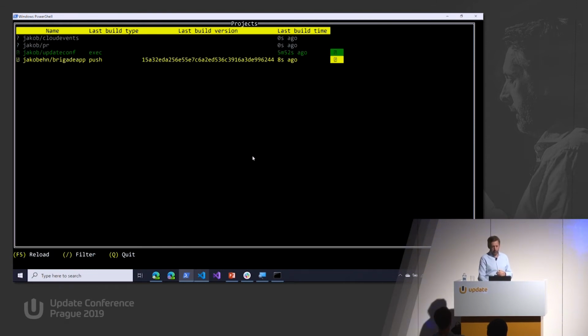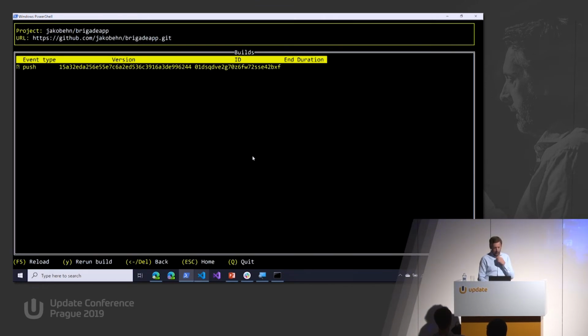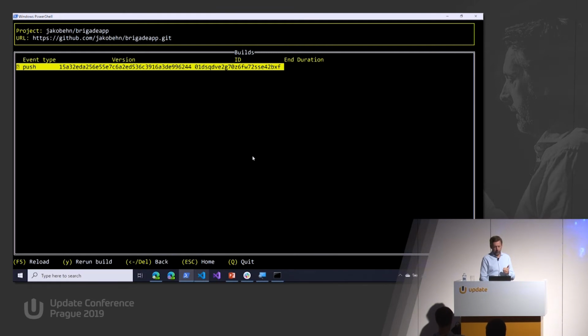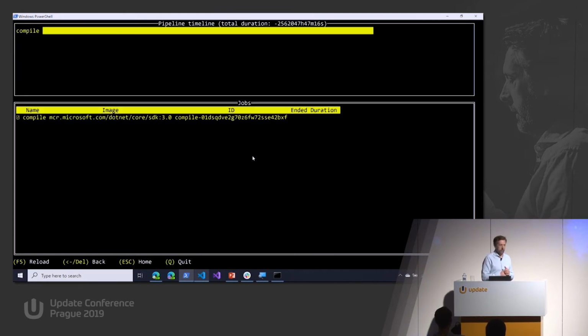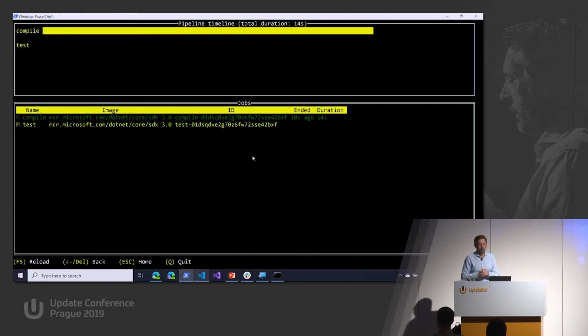So yeah, now you can see that this push event has already been triggered here 10 seconds ago. And let's go inside here. So you can see this was one event, the push event. We go in here. So now it's going to list what's going on here. So now it's running the first step in my pipeline, the compile phase. Now the compile phase is done. It's going to start with the next one, run the test phase.